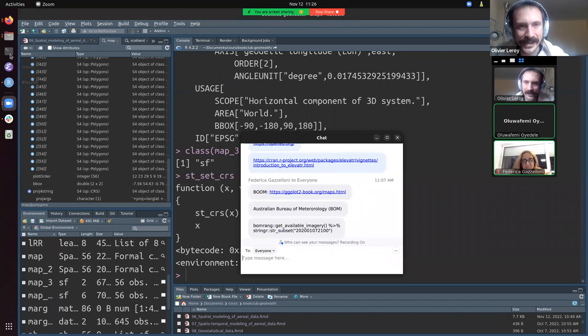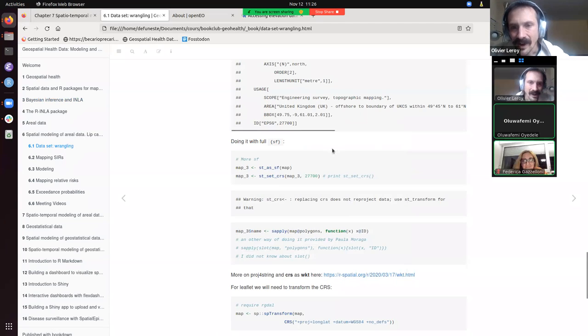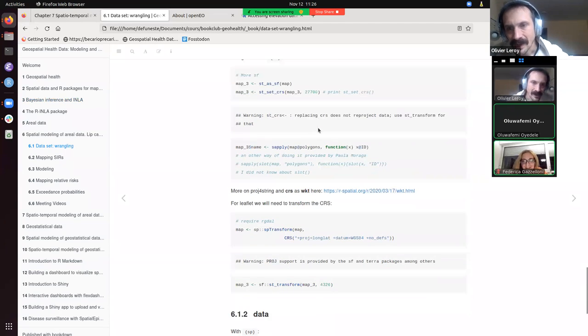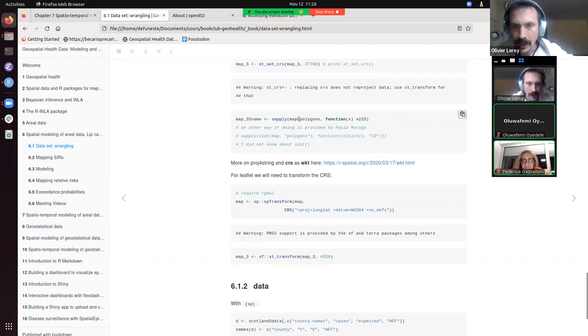Okay, not this one, this one. Yeah, you have the same warning, telling you: are you sure what you want is giving the data set the correct coordinate system, rather than reprojecting it? I'm sure this is what I want, so I'm fine.